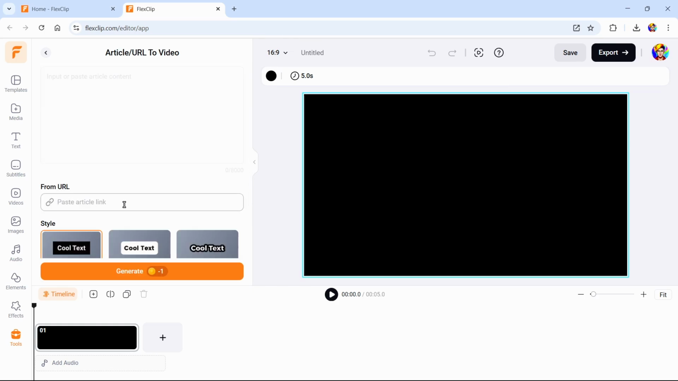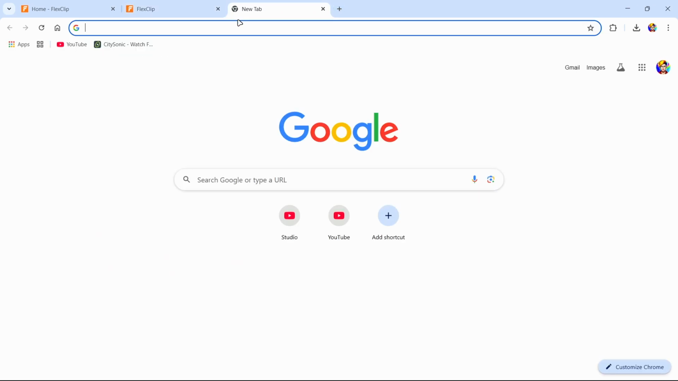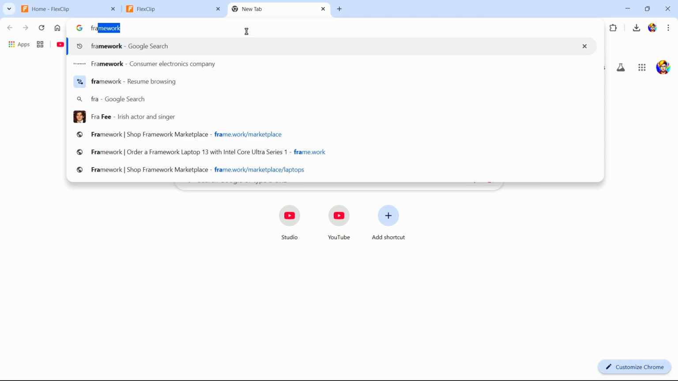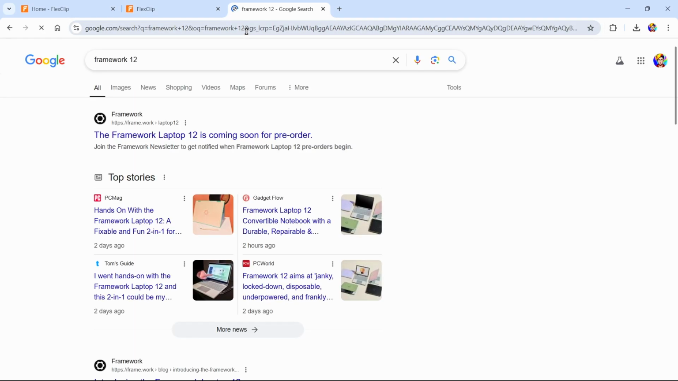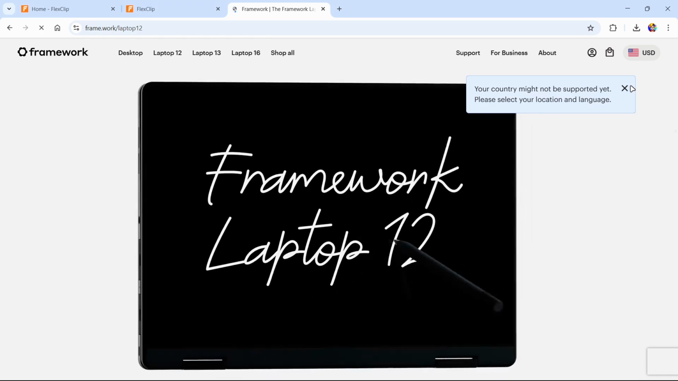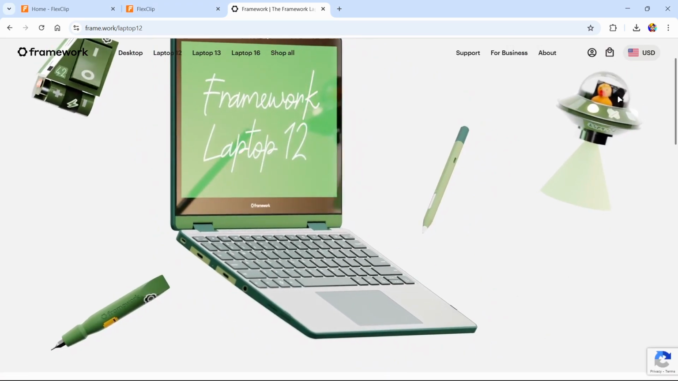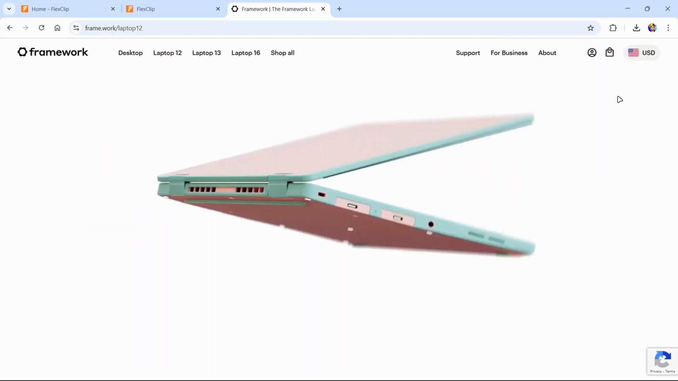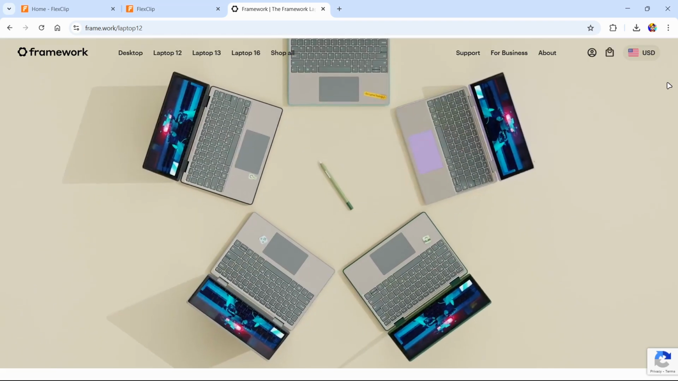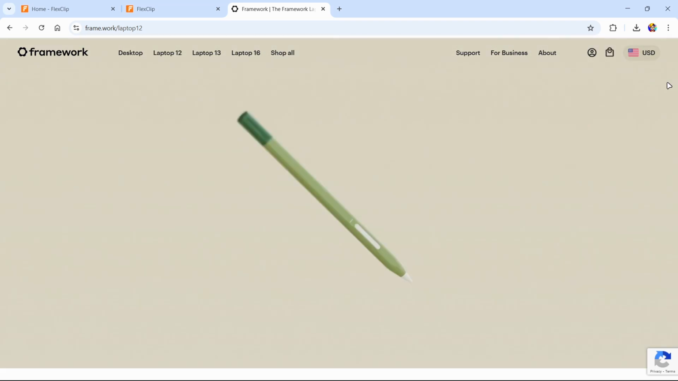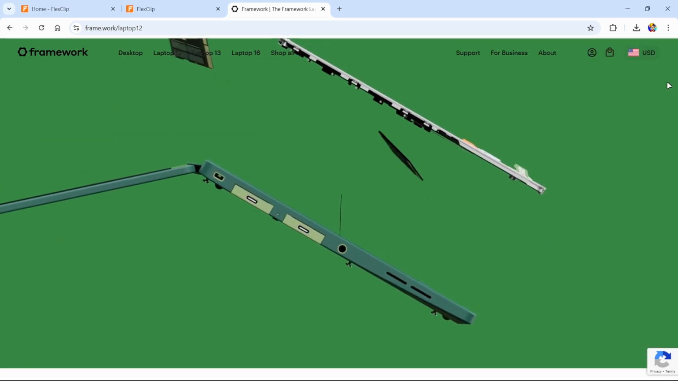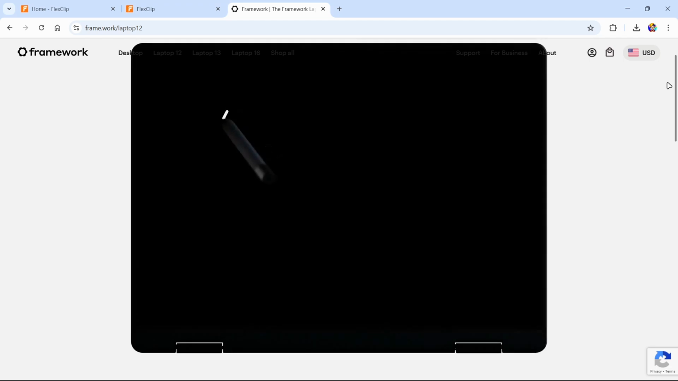So I can paste the URL. Let's just create a video about Framework 12. If you don't know, Framework actually made an amazing 2-in-1 laptop, which is the Framework 12, and I'm so much in love with it. Really, just take a look at it. And not to forget, this is the most beautiful 2-in-1 laptop I've ever seen. And this is the most affordable 2-in-1 as per its specifications, and literally, this is one of the greatest products of Framework yet. And I'm so much excited about it.